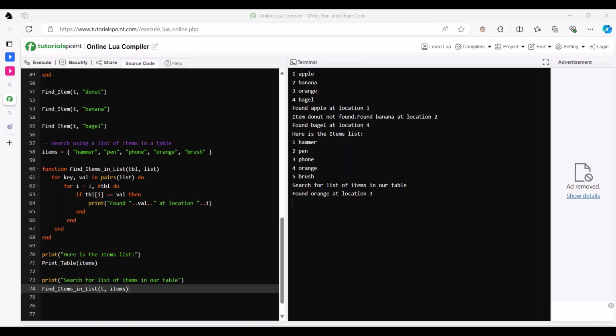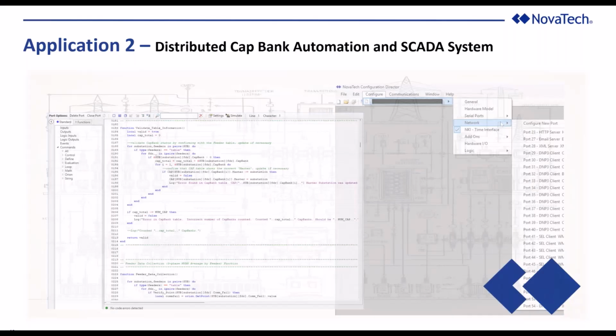So that kind of concludes this part of the demo. The point was just to show you a little bit about how table manipulation works in Lua and how you can use that to correlate information between different tables, and that lets you do a lot of powerful things in Lua for automation purposes.